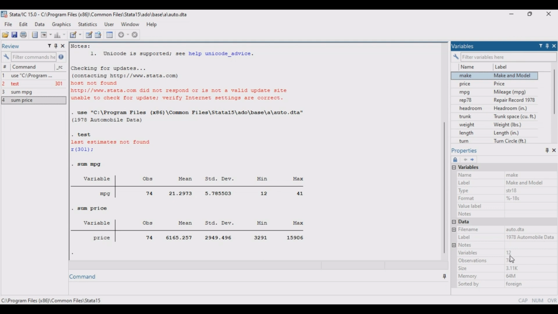Then variables, how many variables are there? There are 12. You will see from here, as you can see my cursor. Then you have 74 observations. Then you have the size and the memory of the data set. Again, if you want to, you can click on mileage per gallon. You notice that you have mileage. The data set information will not change, but the variable information will be changing here. This is an integer. So these are the key windows that you need to know when you're dealing with Stata.